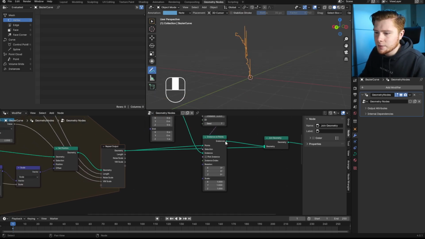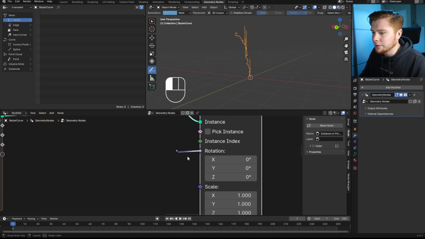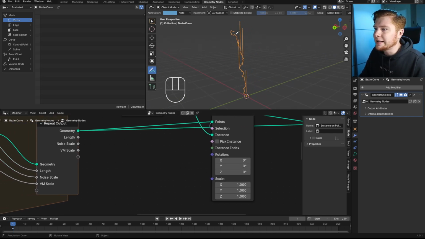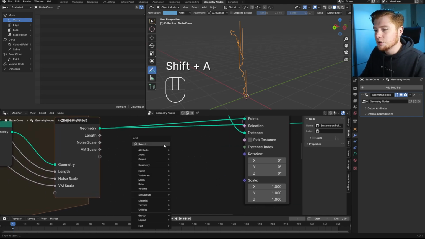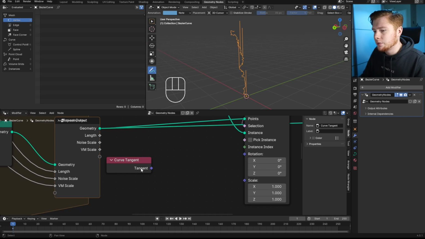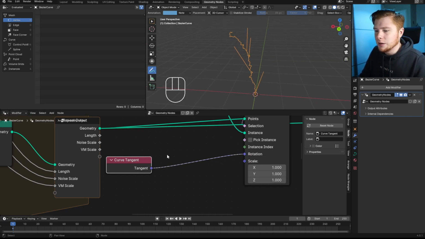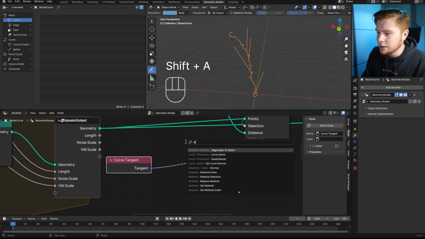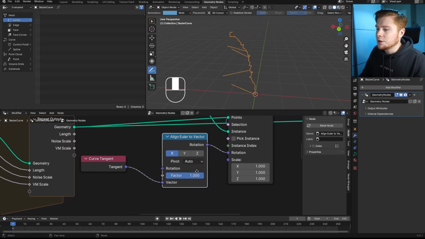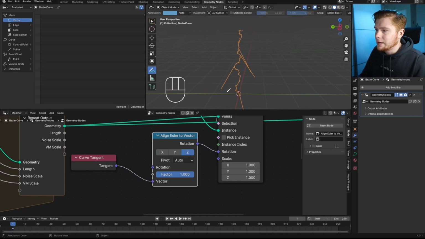So let's do that by changing the rotation over here. We want to make the rotation of these curves dependent on the tangent of the original curve. So let's do Shift A, curve tangent node, and connect that with the rotation. Then you see, yeah, that doesn't really work yet. That's because we also have to do an align Euler to vector node and connect it to the vector. And let's also set it on Z. Then you see it already starts working pretty well.